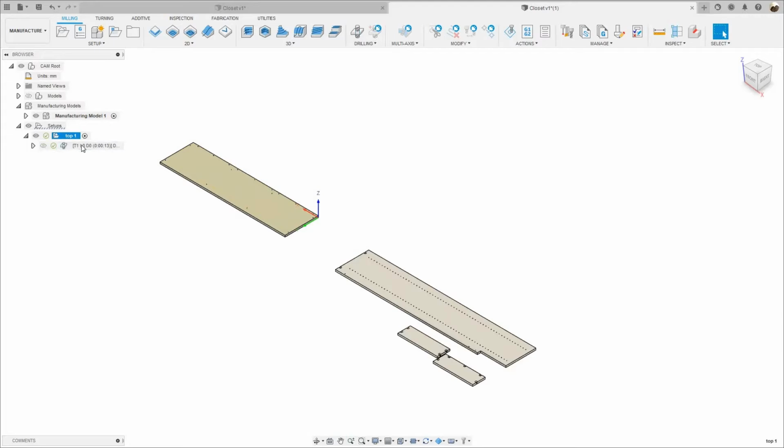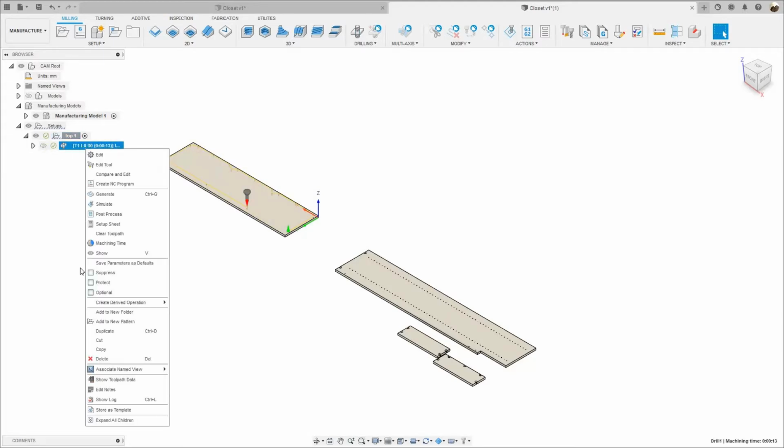But before I create a new setup, you can right click on this drilling operation and store as a template. Okay, guys, don't forget to store any operation as a template. That's gonna save you a lot of time in programming. That's what I've done for the last few months. So you can store this as template.